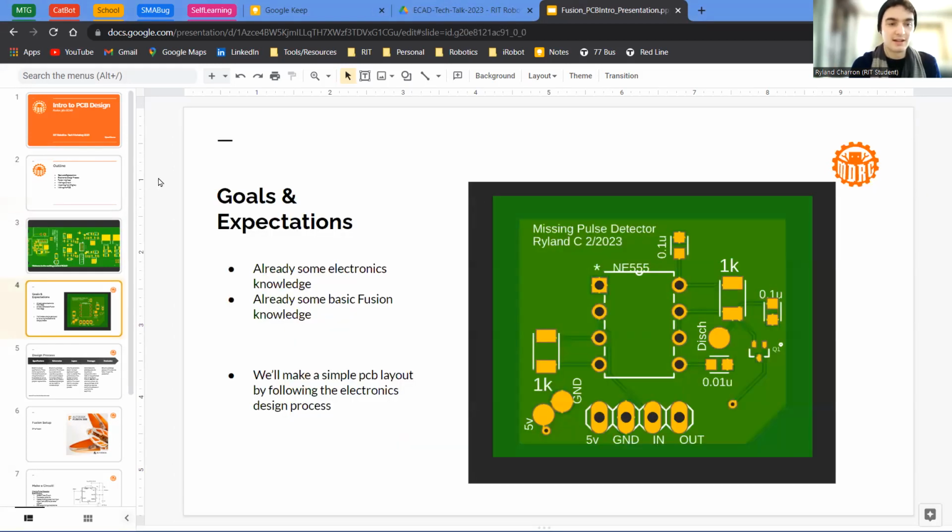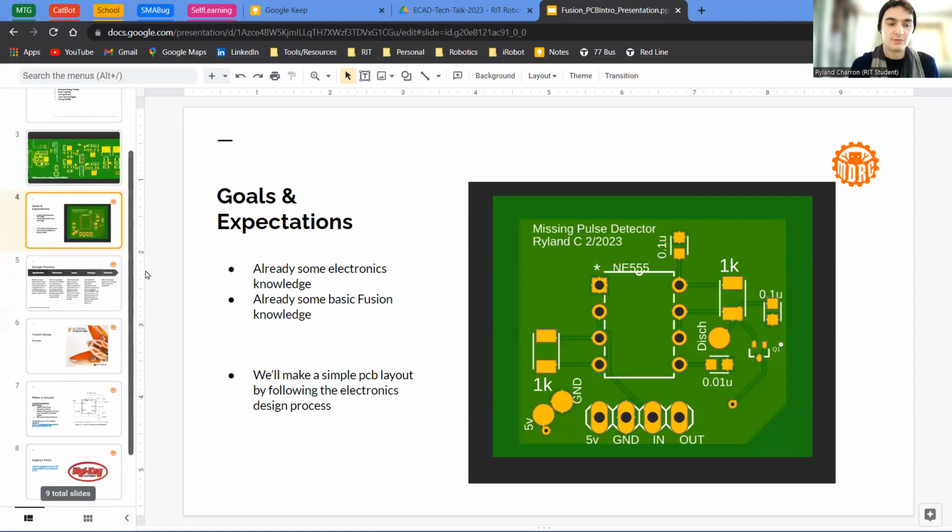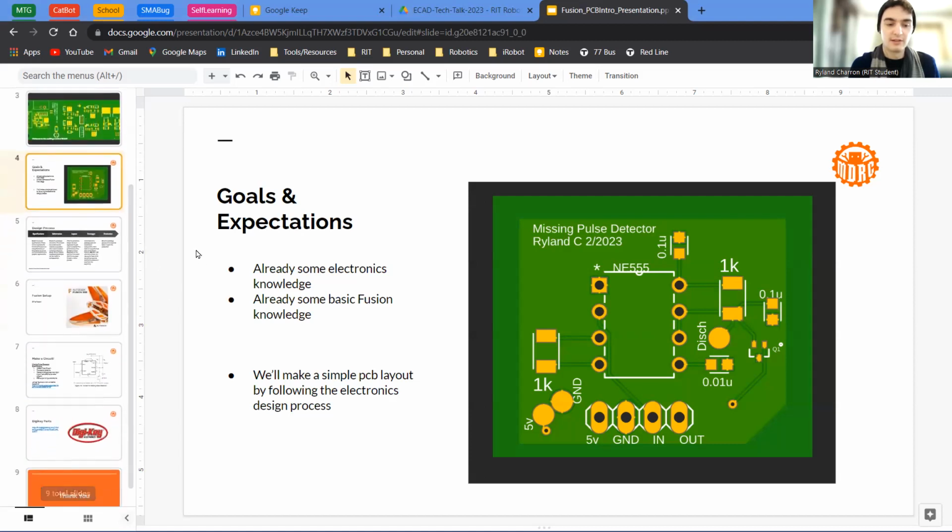I'm not going to go super in depth on the actual EE stuff. I'm not going to expect you to know how to do the math, and I'm not going to walk you through the math for capacitors or anything like that. I assume that you're going to have a reasonably working knowledge if you're going to actually be doing this. Otherwise, you'll have to do some research and learn about that.